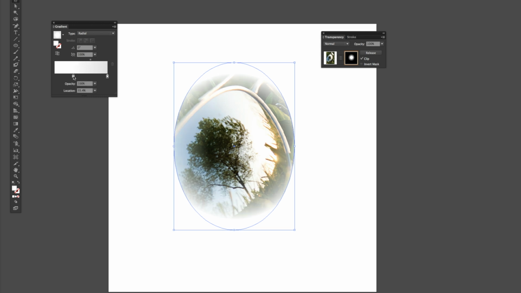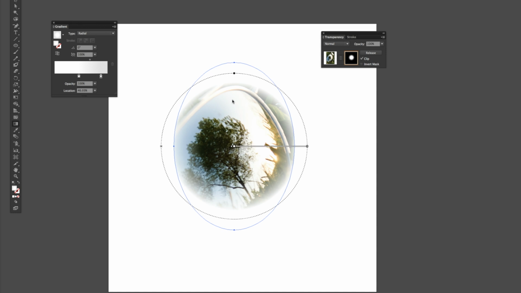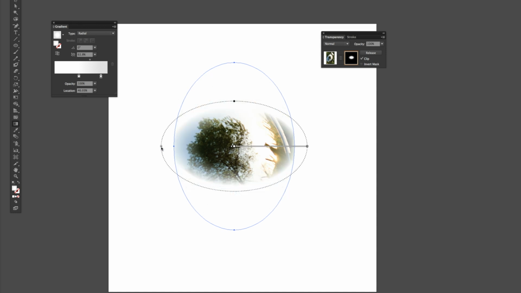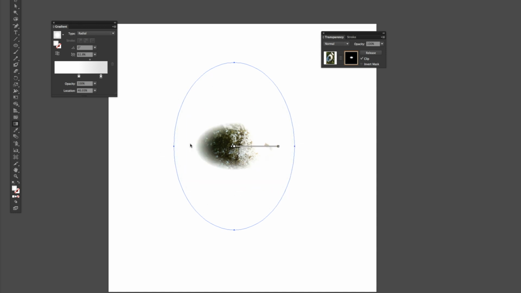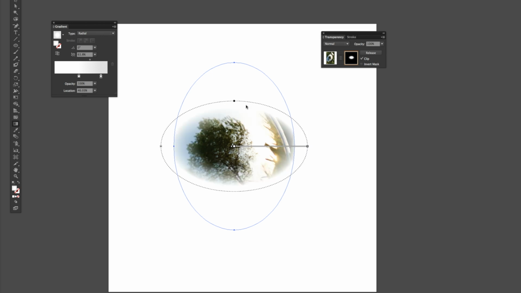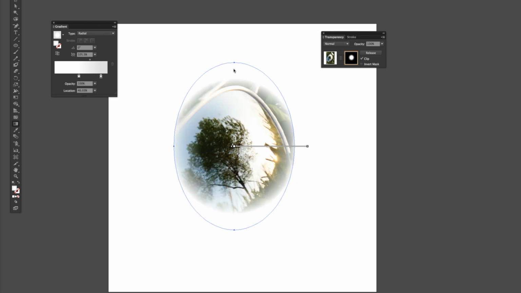And now you could adjust this with more white points and whatnot to whatever type of fade you want. You could press G for the gradient annotator and you can move this around however you want. But it's all, you know, whatever the project asks for.